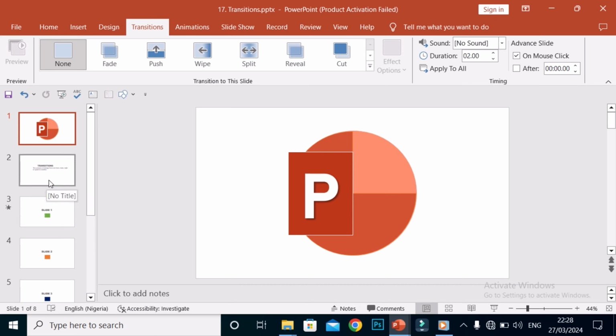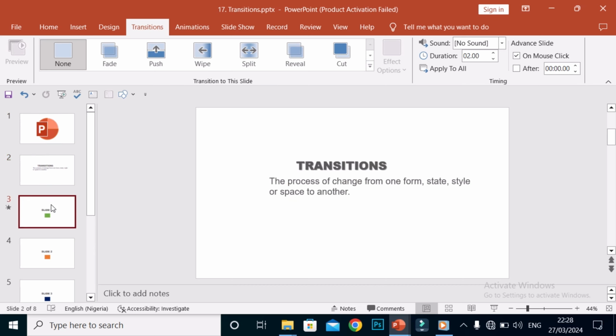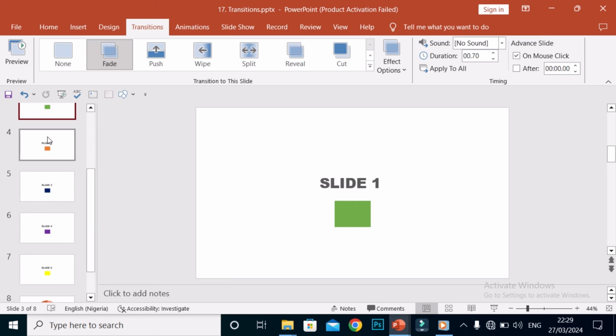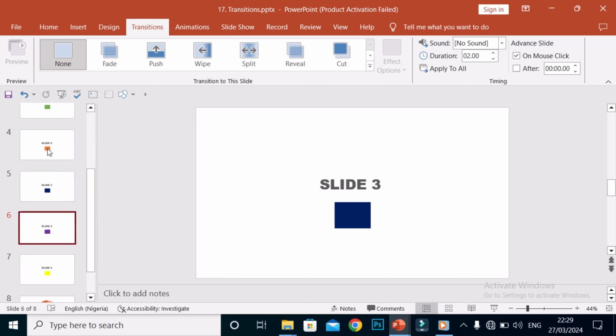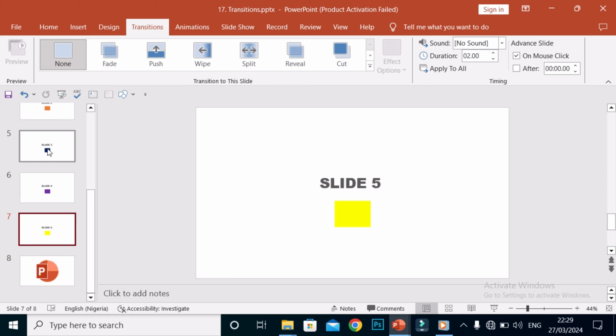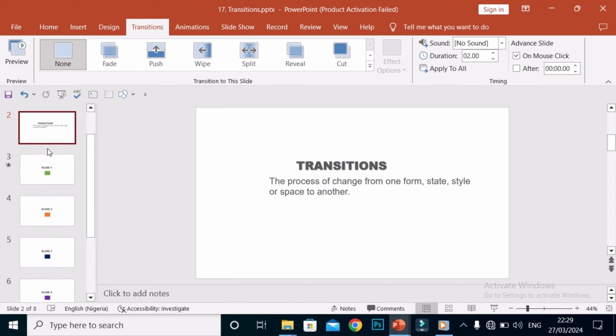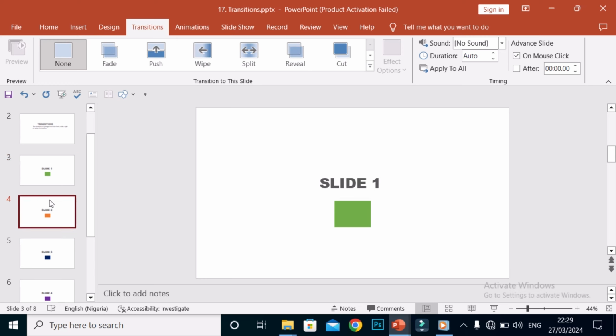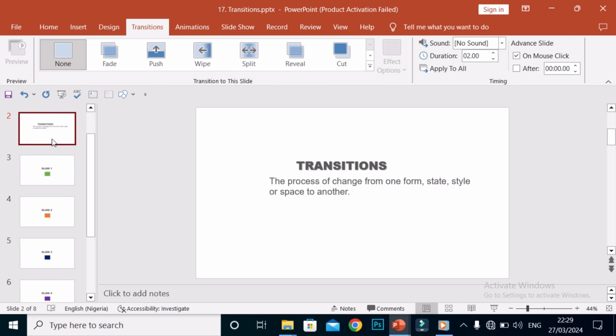To add transition, I created 5 slides that I want to use in illustrating what transition means. So this is the first slide. To add transition, you would have finished creating your slide, and then you just hit Transition on the slide you want to add the transition effect to. I don't want to add the transition effect here, so I don't have an issue with this.